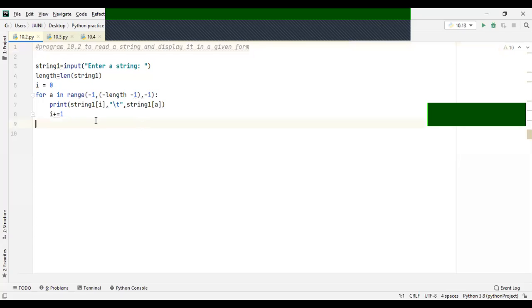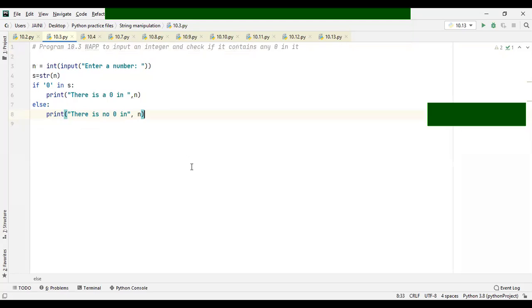Okay. This is the one we did yesterday. Okay, this is the one. So write a Python program. WAPP is write a Python program to input an integer and check if it contains any 0 in it. So whenever we get a question in an examination, you must understand what is expected out of you, because most of the time we just look at what we need to do and do it, but we must understand what is expected out, which I found most of you all had problems in during the last examination.